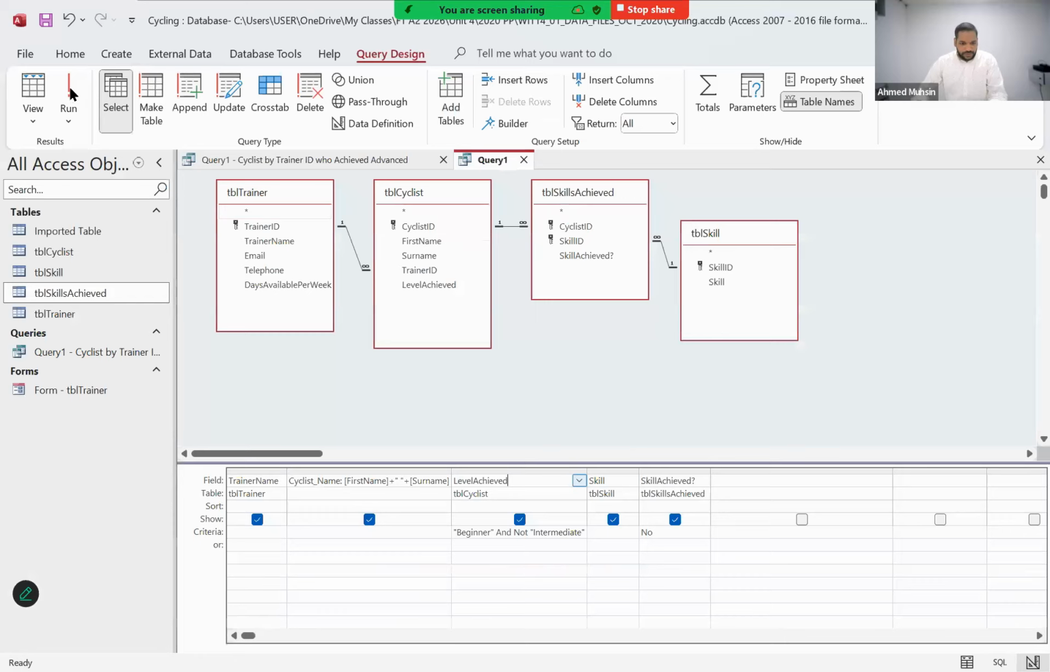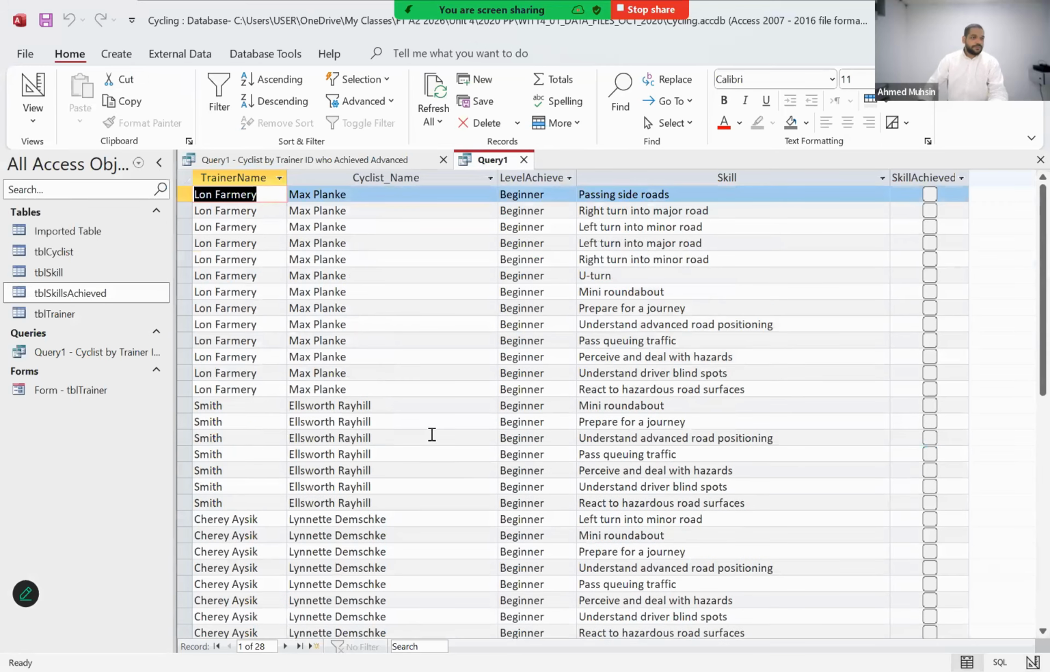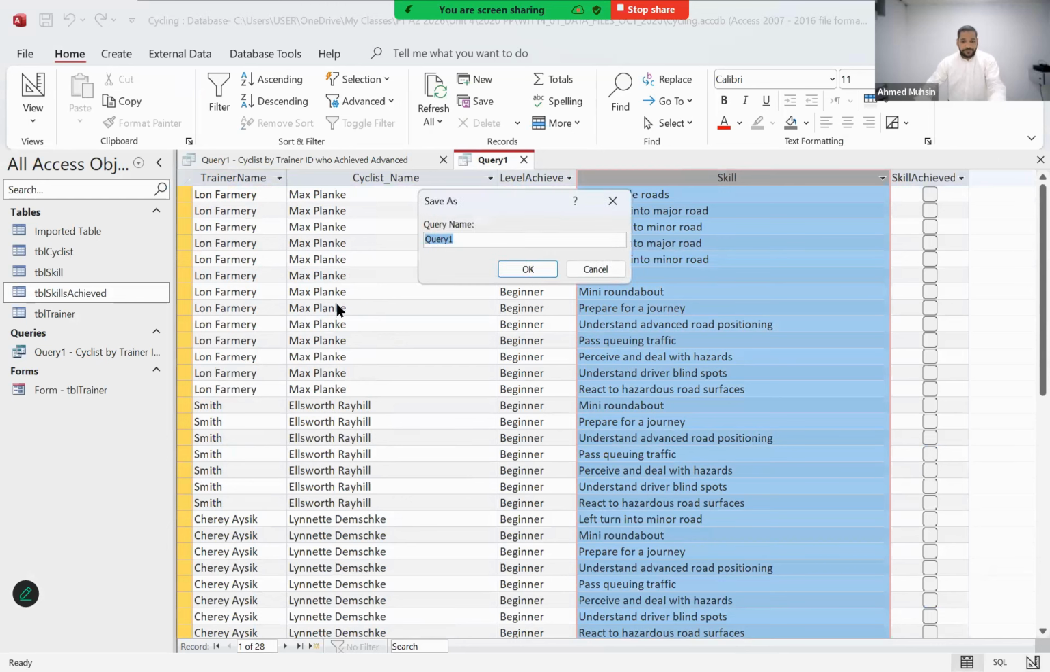Right, then guys, girls, can you all run it? I got a total of 28 records. Did you all also get 28? So these are basically the cyclists who have achieved beginner but not achieved intermediate. In order to achieve intermediate, they have to complete the following skills. Isn't it? Okay, so everybody, can you all save this query?